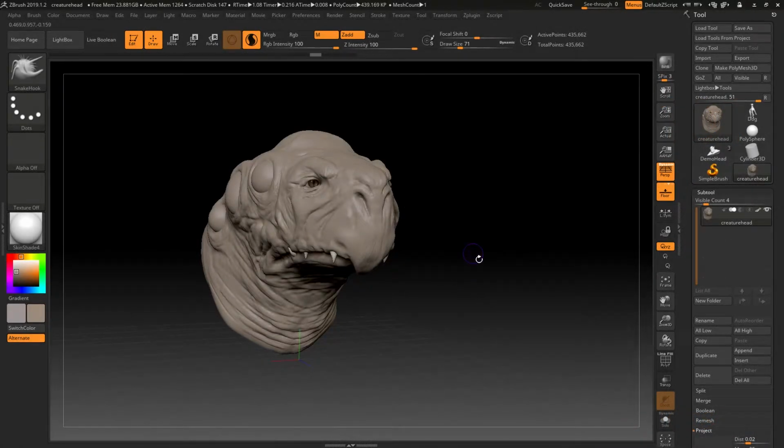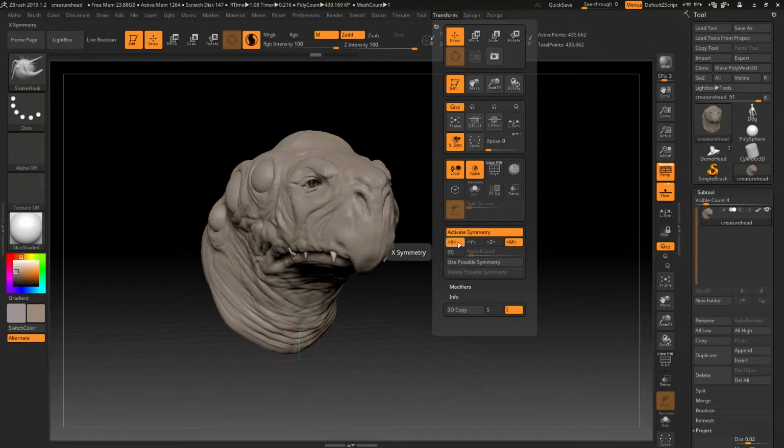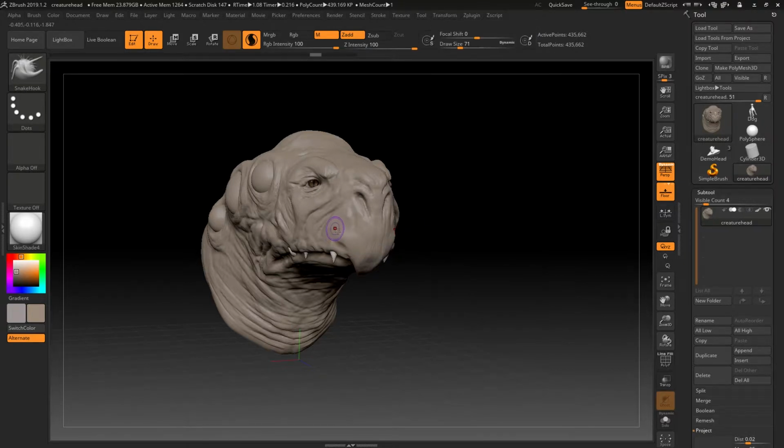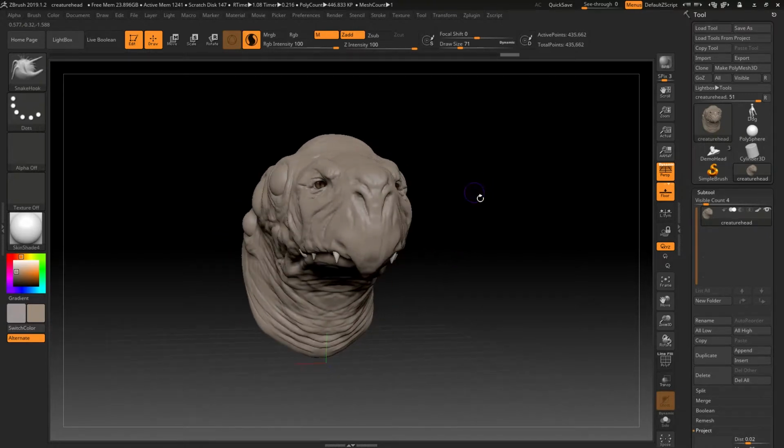Symmetry. Symmetry is controlled from the transform menu. If you hit X on your keyboard, you're basically activating that, turning it on and off by default. The default axis is the X axis. So as you can see, as I hit X, it's turning it on and off for this keyboard. I now have symmetry on this side.